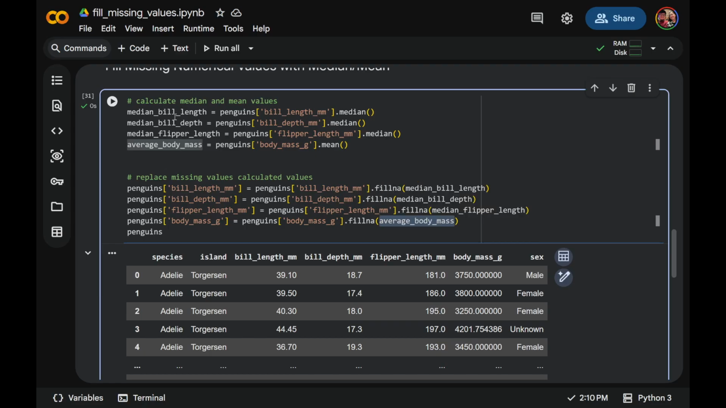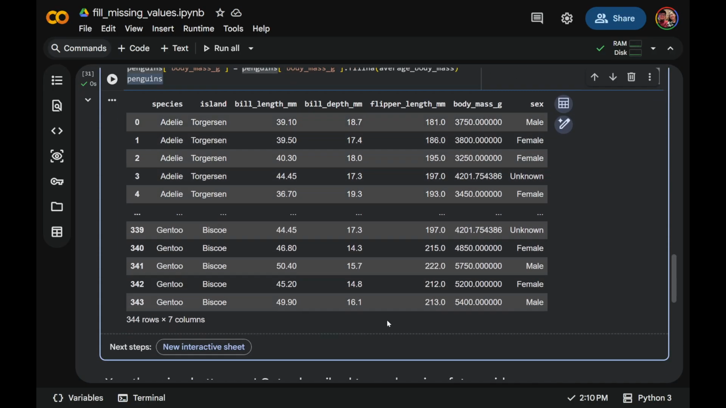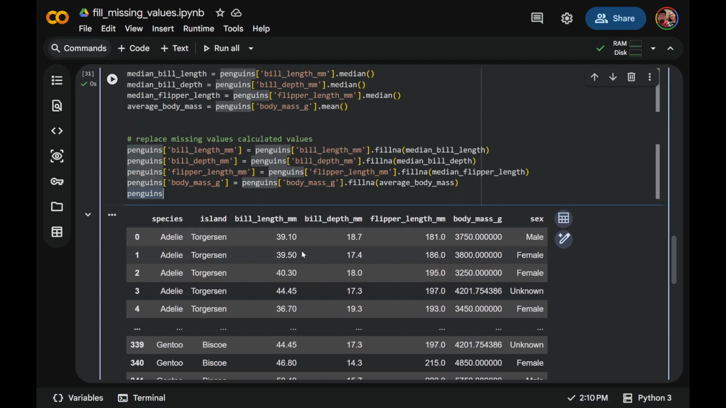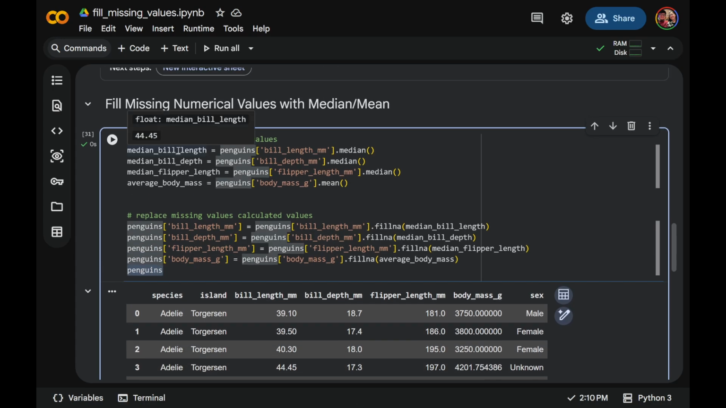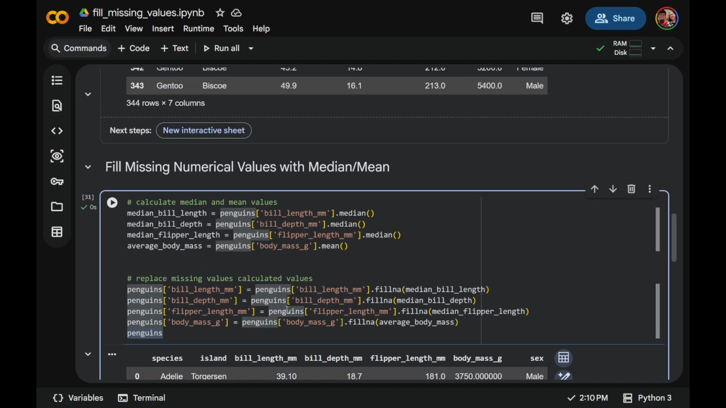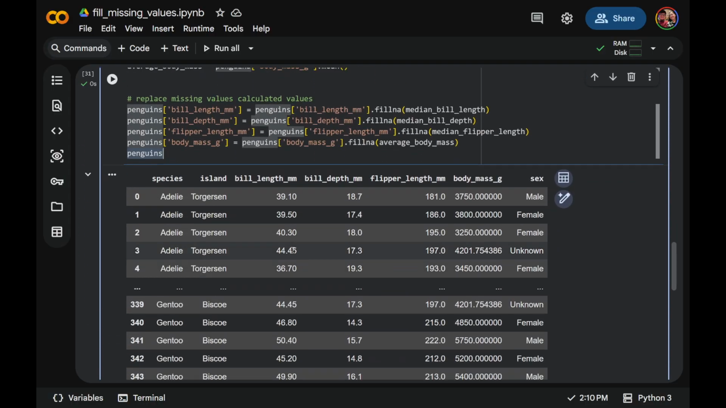It's the same idea as up here, same structure. Now, whenever you print out penguins, our final data frame here that we're looking at, you can see that everything has been filled in. It determined whatever that median was, and it just input that value in here. So for instance, our median bill length was 44.45. Right here, it looks like row 4 was missing. Now you can see where it was missing, it's now 44.45. So it just went through and filled that in.